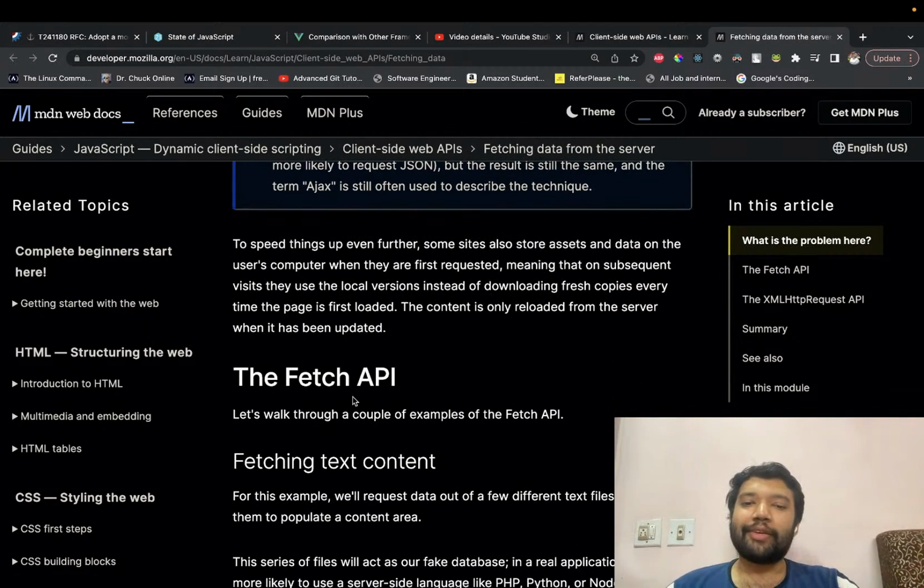To speed things up even further, some sites also store assets and data on the user's computer when they are first requested. Basically, they do caching, meaning that on subsequent visits, they use the local version instead of downloading fresh copies every time the page loads. The content is only reloaded from the server when it has been updated.